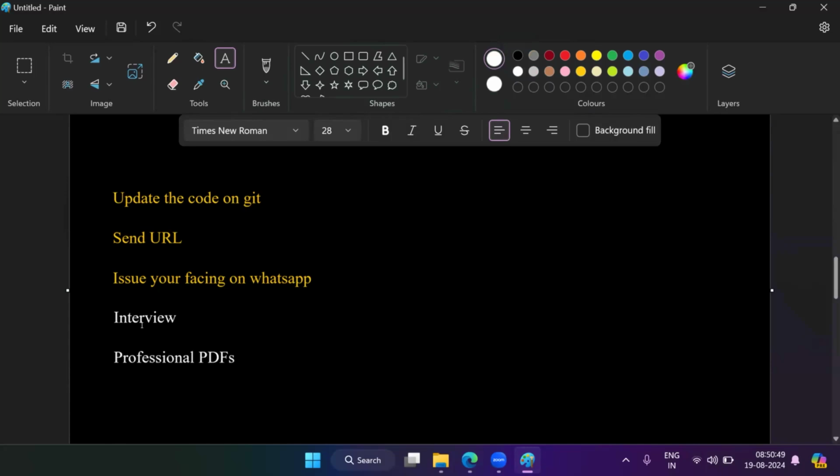Just go through all that, go through those PDFs. If you encounter any new concept in React, the first step is you have to go and explore that concept on the react.dev website. This is the official website of React. On this website, you have to look up that topic.